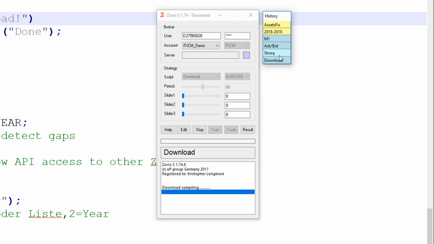Selecting Stuk downloads historical data from the Stuk website, but only end-of-day data is currently available through Zorro. Selecting Alpha Vantage downloads historical data from the Alpha Vantage web service, but again, only end-of-day data is currently available.